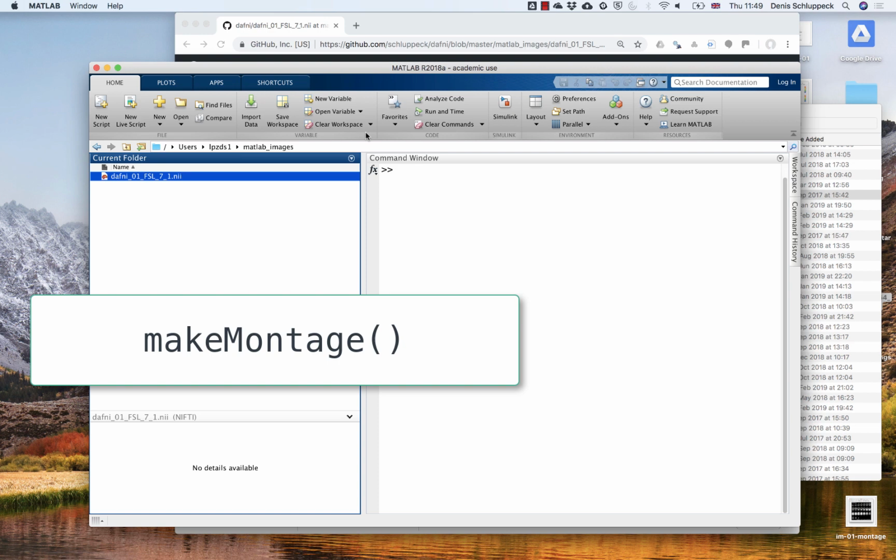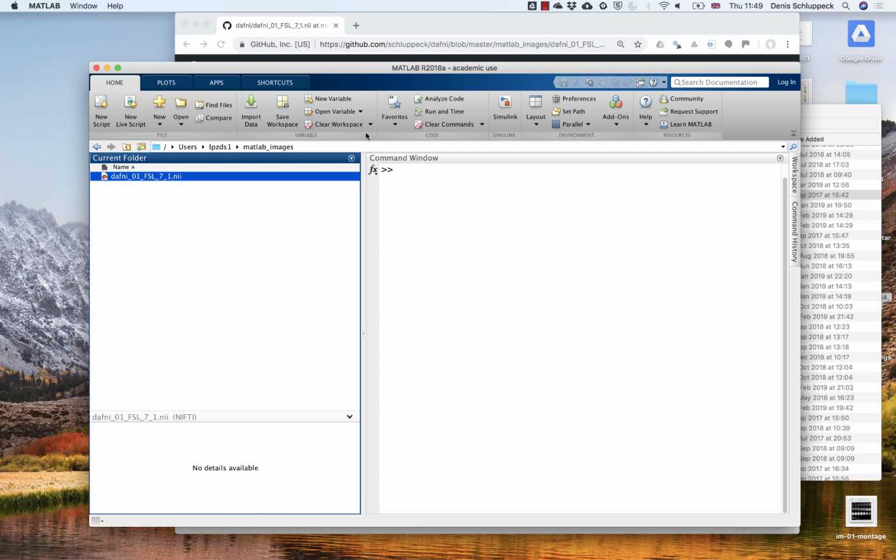Right, so this is a quick walkthrough of the solution for this makeMontage function that we've been trying to build last time. So I've prepared a couple of things here. I've downloaded this file from the GitHub webpage, or you can find any other anatomical NIfTI image in the right orientation. I've made a folder to keep the file, and I'm going to just jump straight in.